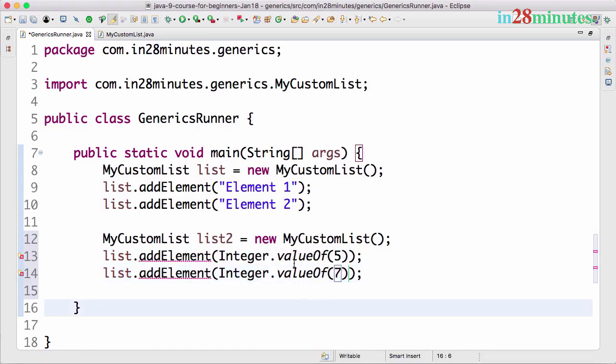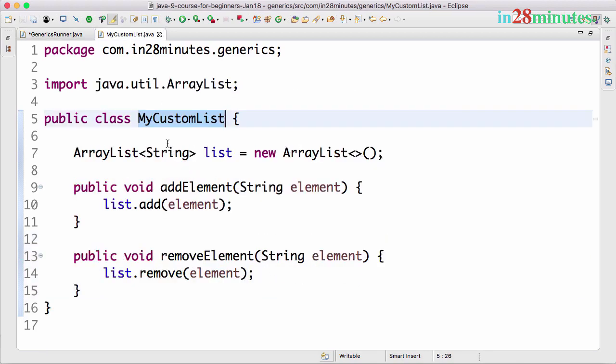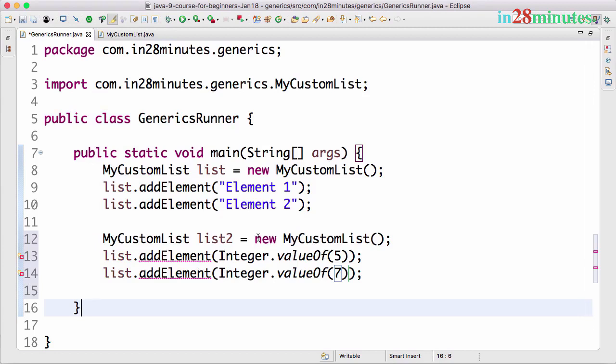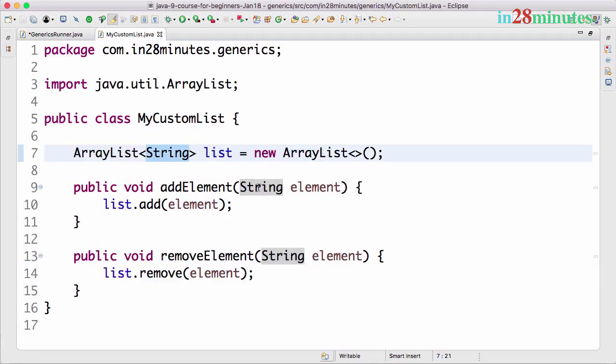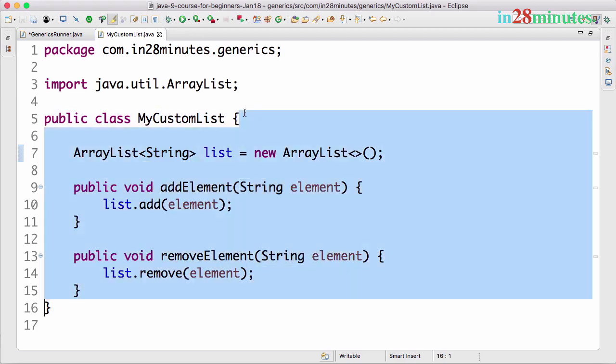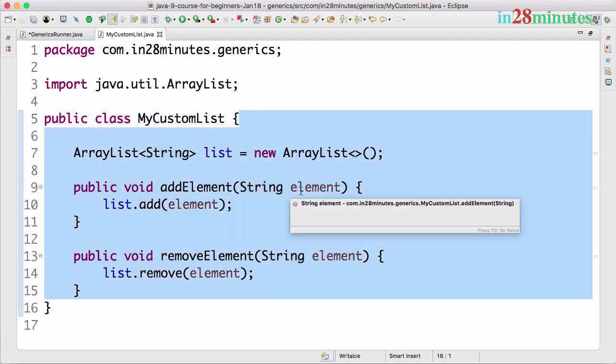My implementation as it is right now only works for one data type. What is that data type? The data type is a string, right? If I want to use integer, or if I want to use a custom class I defined, if I want to store elements of that type, my implementation will not work, because we have hard coded our implementation to use only a string. This method will only accept a string, this method would only accept a string. So my implementation is tied to a specific data type.